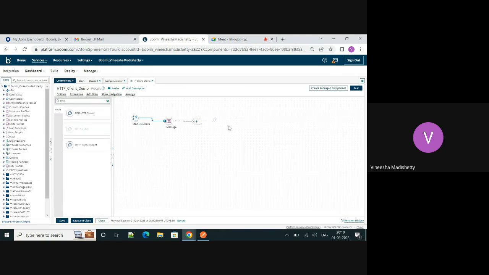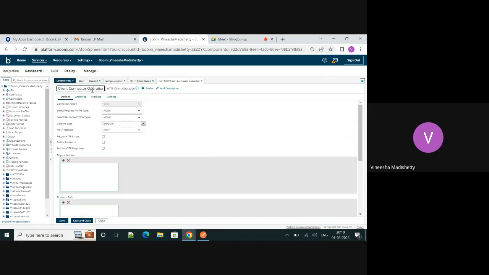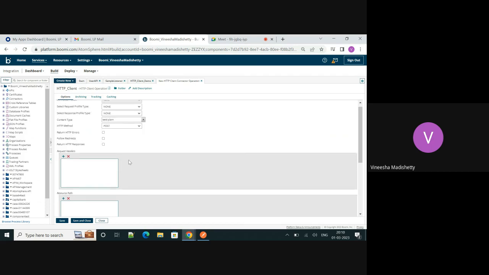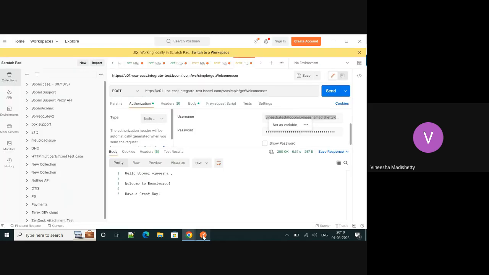Let's quickly configure the operation as well. So the action would be send since we are sending the data. And let me choose the connection. Click on operation. Let me rename the HTTP client. So let these fields be as is, and the HTTP method has to be POST since we are sending the data. So let me fill in the resource path as well.